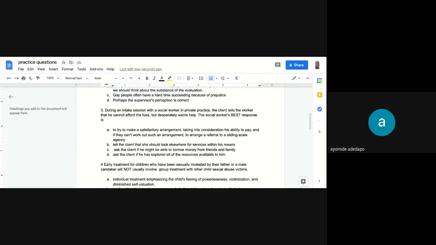So 3, during an intake session with a social worker in a private practice, the client tells the social worker that he cannot afford the fees, but desperately wants help. The social worker's best response is, so we see, A, to try to make a satisfactory arrangement, taking into consideration his ability to pay, and if they can't work out such an arrangement, arrange a referral to a sliding scale agency. B, tell the client that she should look elsewhere for services within his means. C, ask the client if he might be able to borrow money from friends and family. D, ask the client if he has explored all other resources available. So the correct answer here will definitely be A.